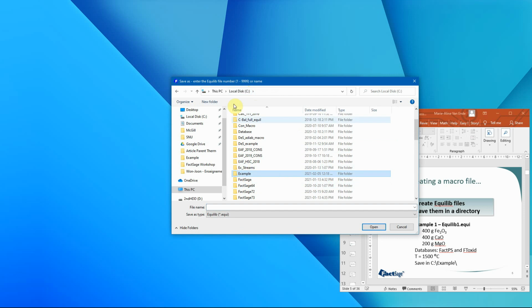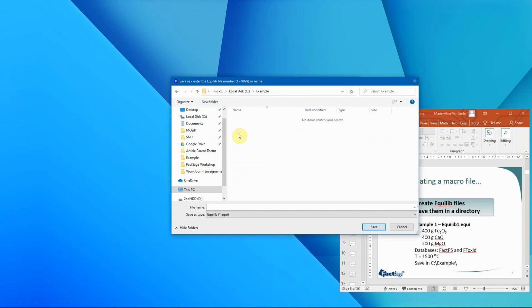So if you don't have it, then you can create it with the new folder option here. So I will open C example and then I will write the name. So I want to have the name equilib1. Okay. You don't have to add the extension .equi because FactSage will do it for you. Okay, so you can save it here.